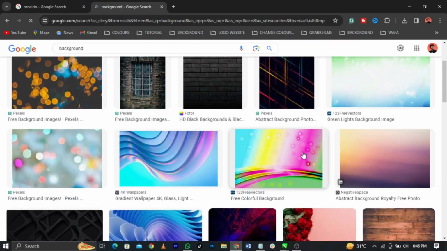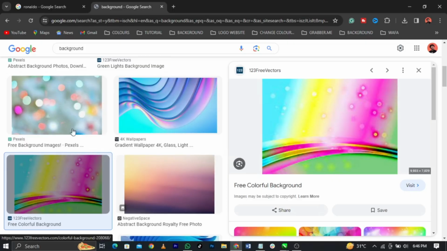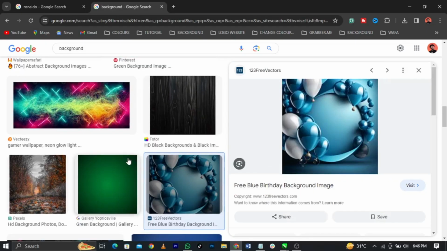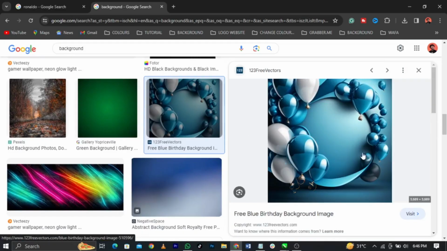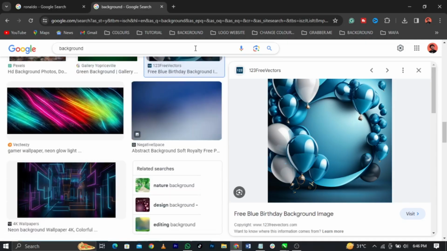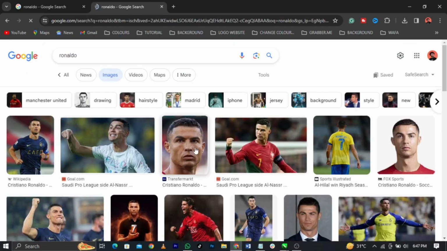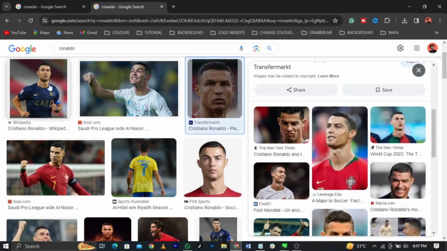Now, guys, any background you search over here will be very, very clear. Just wait for this to load, and you're going to see the quality of this background. Anyone you select, you can see how clear this one is. You can select anyone, you can see how clear they are. So this is how to download from Google to get a very high quality image or background. Or if you type over here, let's say Ronaldo, and you click over here, you can see how sharp these images are.